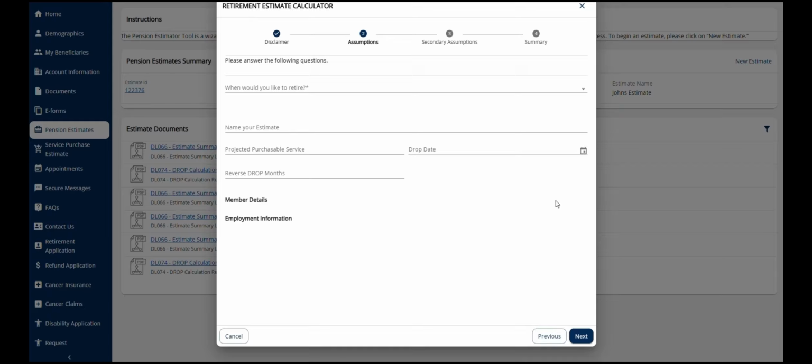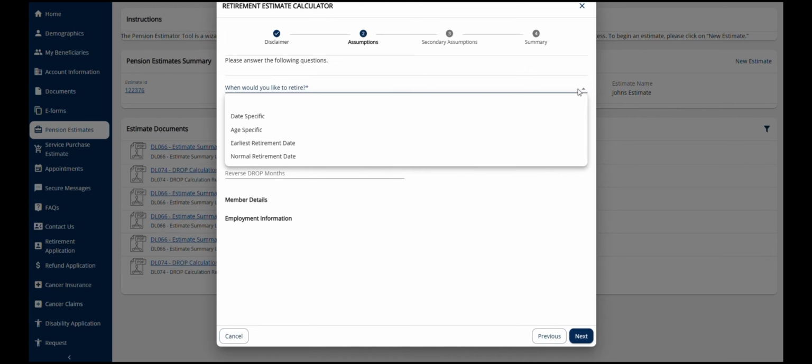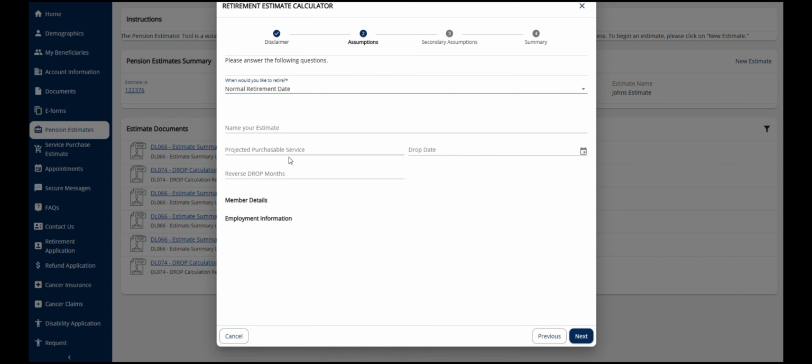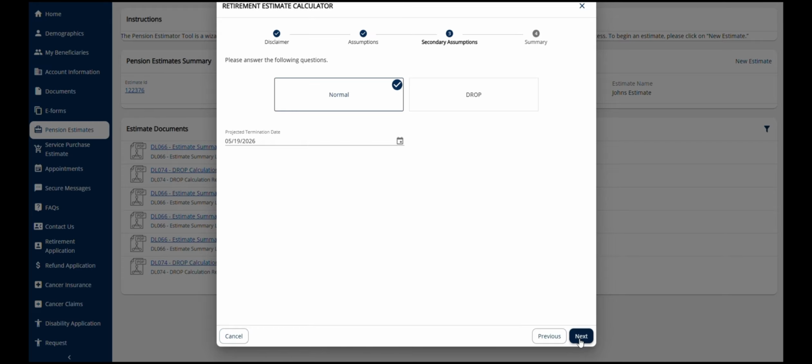Next, it'll give you the ability to select if you want a date specific, age specific, earliest or normal retirement date. You can name your estimate. You can also add any service purchases here as well. You can enter your drop date if applicable, or for court members, your reverse date. You'll then go down and hit Next.